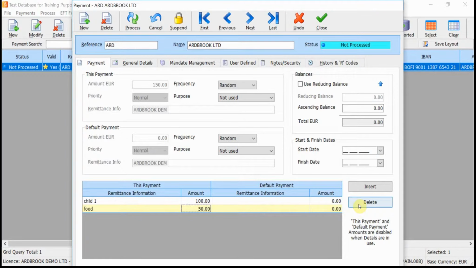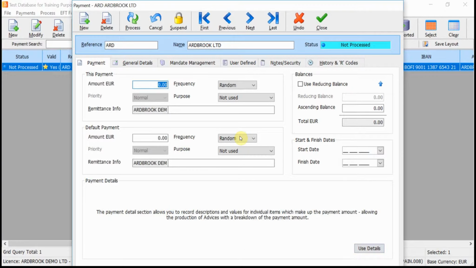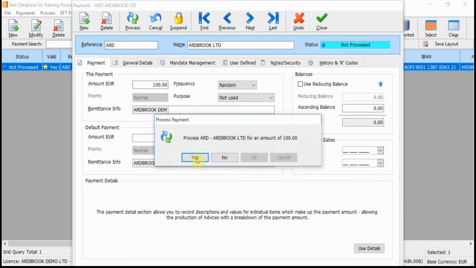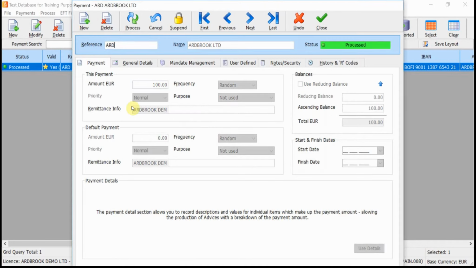So I'm going to just turn them off for the moment and just say, okay, let's set this one up. I want to collect €100. That's the amount I want to collect against this person. I'm going to do it in the next collection. The following collection may be in a different amount. It will ask me if I want to process this, and I say yes, done.